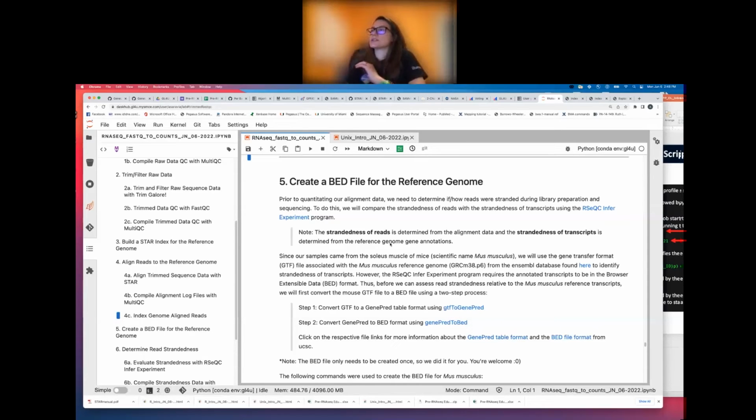And so just as a quick review here, prior to quantitating our alignment data, we're going to have to determine if and how the reads were stranded during library prep and sequencing. To do this, we're going to compare the strandedness of the reads with the strandedness of our reference transcripts, using the RSeQC infer_experiment program. Just a note here, the strandedness of reads is determined from the alignment data, and the strandedness of the transcripts is going to be determined from the reference genome annotation, which we've converted to a bed file.